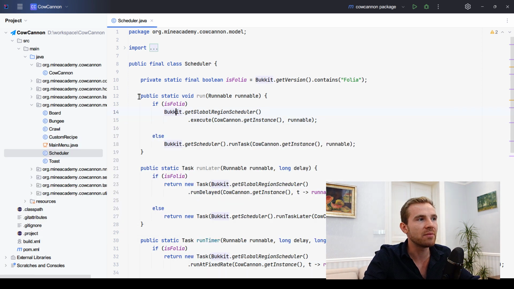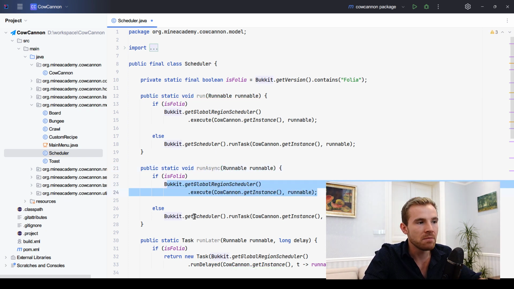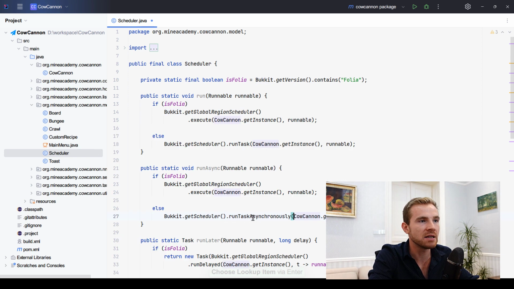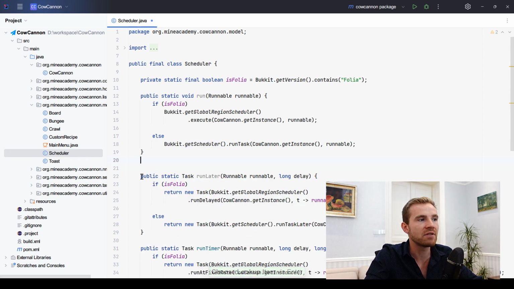So should you want to run this async, let me just copy paste and show you the change. All that we would do is leave the Folia code the same, and then only change the run task to run task asynchronously under Bukkit. That is all that there is to it. And obviously the same goes for the two other methods.